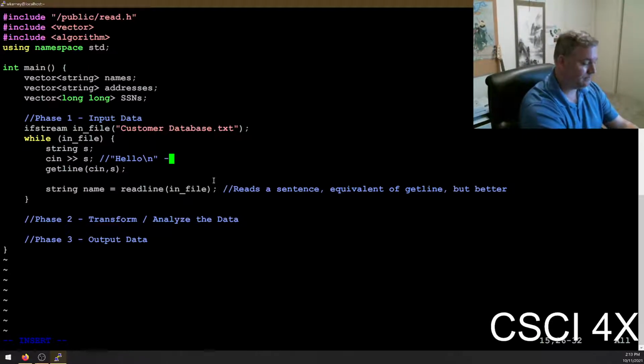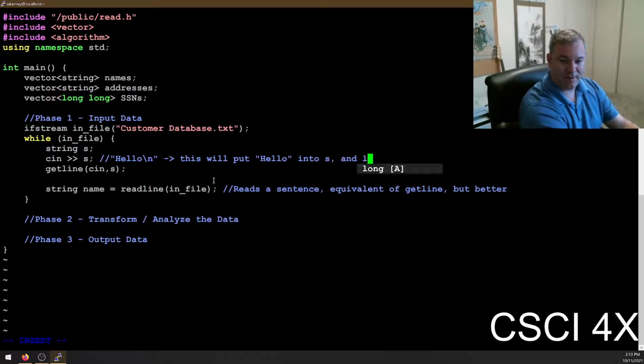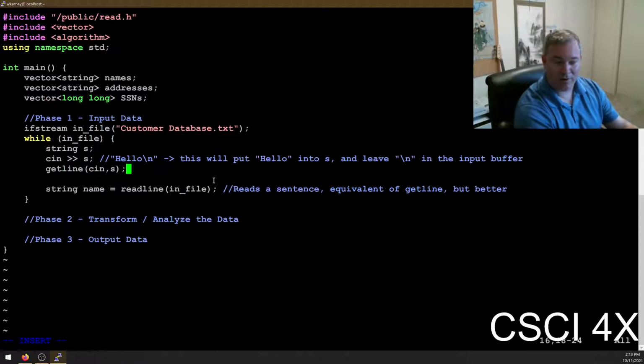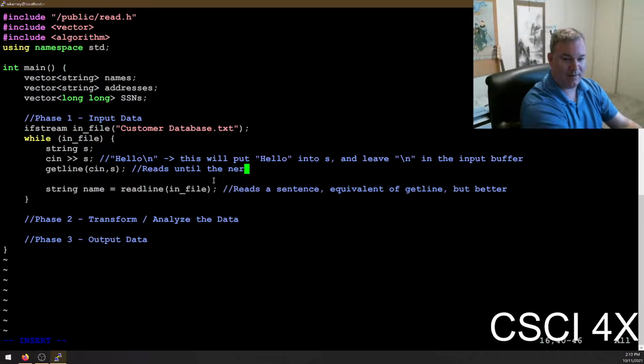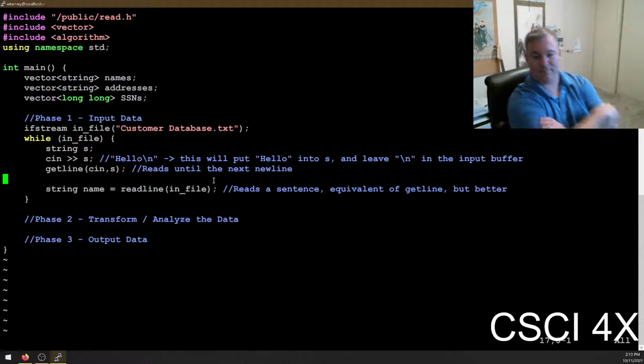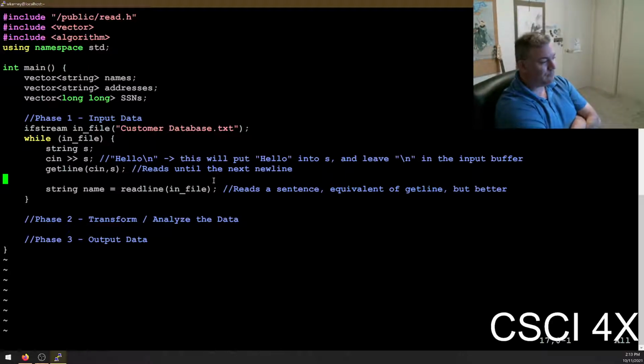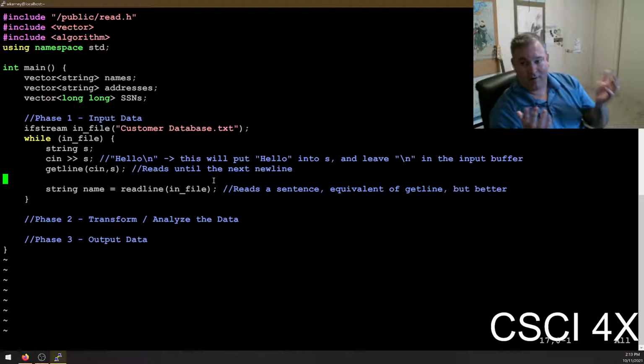This will read hello into s and leave the backslash n in the input buffer. When you do a getline, which reads an entire sentence, getline reads until the next new line. So what does getline return immediately? Nothing. It returns an empty string. So if you mix cins and getlines together, then rather than reading a whole sentence from the keyboard, your getlines will immediately return and put an empty string into s.